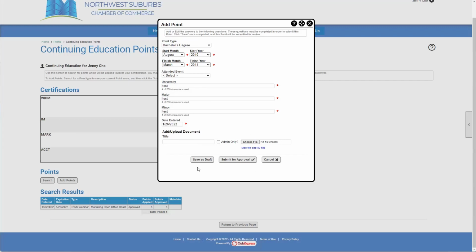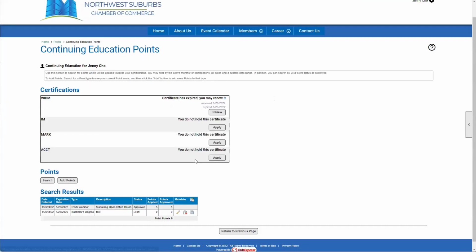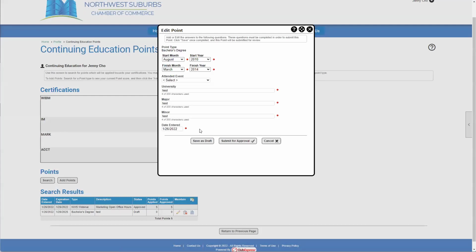And you'll see you have two options. You can choose to save as a draft this points request, or you can submit for approval. If you save as a draft, that'll mean that you have begun logging the information. But if, let's say, you got to this point and you didn't quite have your information fully in order yet, and you needed to come back to this and update, say, your major, your minor, any of the information you logged, you can come back to this and then submit for approval, or you can submit for approval right away.